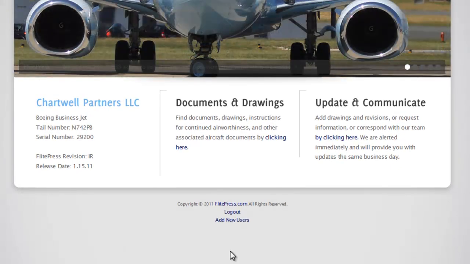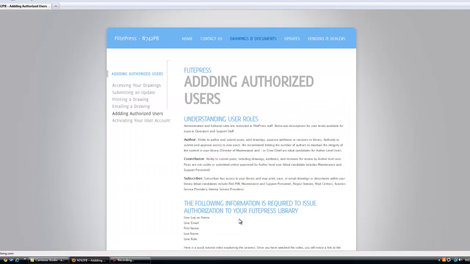At the very bottom of the page, you'll notice a hyperlink that says Add New Users. This is the link you want to click to start the process of doing just that. So as we click, you're going to notice we're redirected to an Adding Authorized Users page.